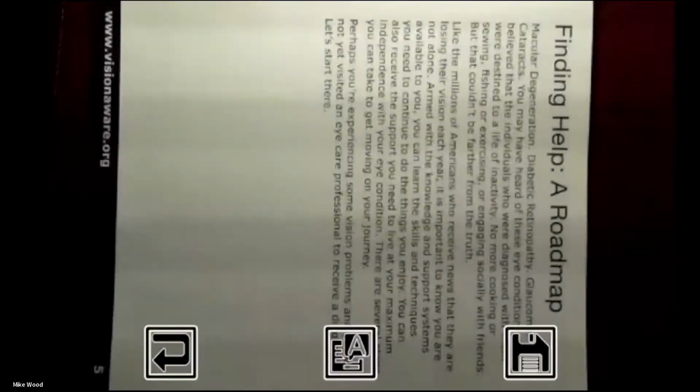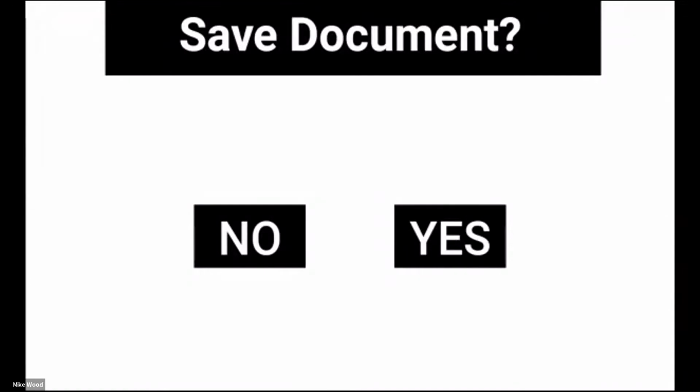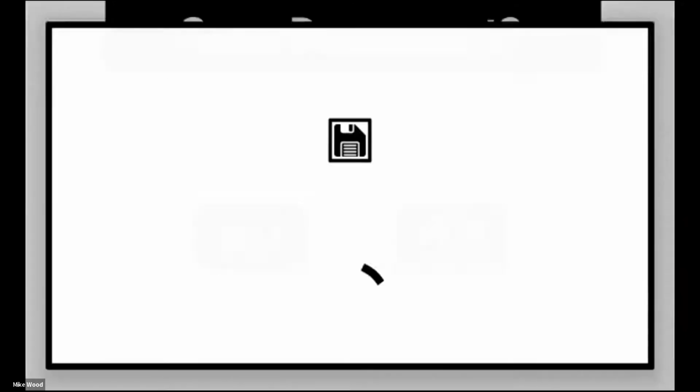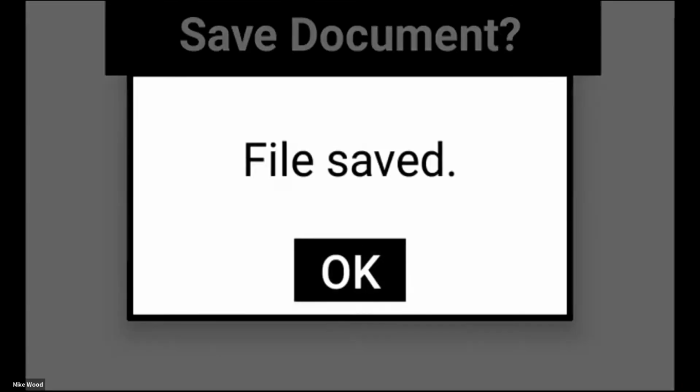It took the image. And now I've got that image. I'm going to hit save again on the bottom right-hand side. Do I want to save the document? Yes or no? And I'm going to hit yes. File saved. Do I want to record an audio tag? So yes, I want to record an audio tag and I am going to hit yes.